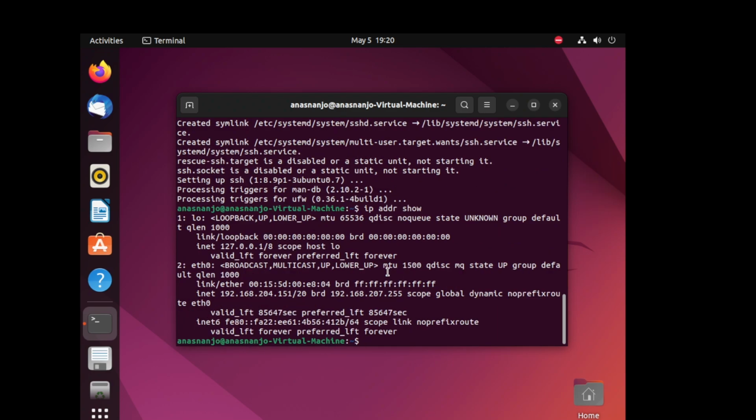As you can see, on my Ethernet interface, I have an address. The address is 192.168.204.151. I need this address because I'm going to go into a different computer, and I can use this address to connect to this particular PC.